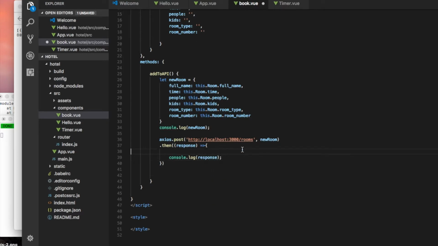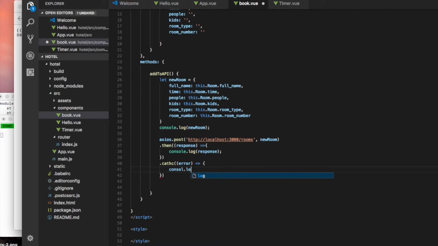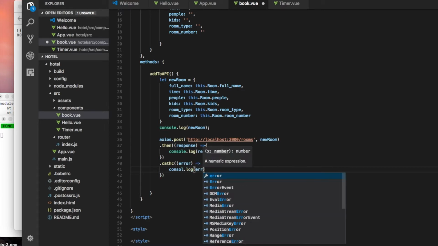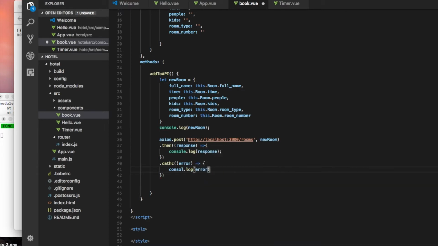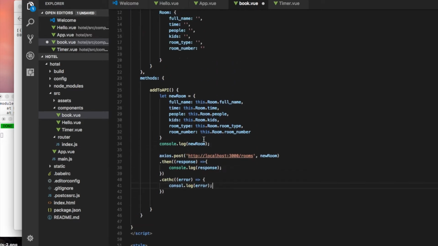If there is anything, you can also catch the error and console.log it. This is just for debug, so error. So once we've done this, oh yeah.